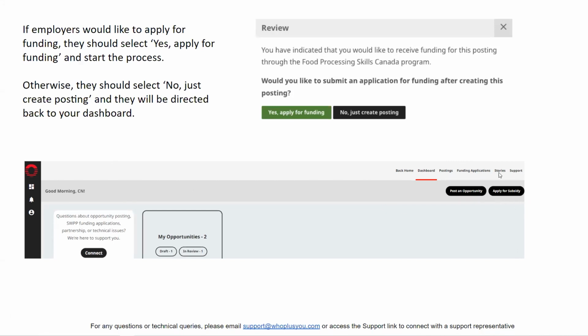To note here in your dashboard, which here is a snapshot of it, there will always be a button here that says apply for funding. So you can always come back to make that application, maybe after you've actually hired the student, or if you already have a student that is fit for this program, you can apply for that subsidy right away here.